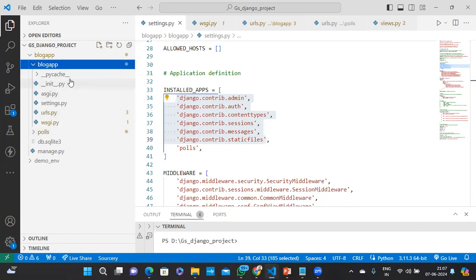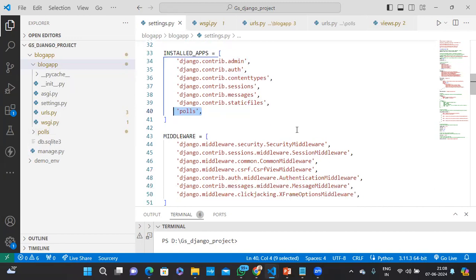This is the project. Once you create it, as I already told you in the last class, this is settings.py. Whenever you create an app, first you have to register it here, otherwise it's not working. I'll show you practically. Don't worry, but try to understand the theory.